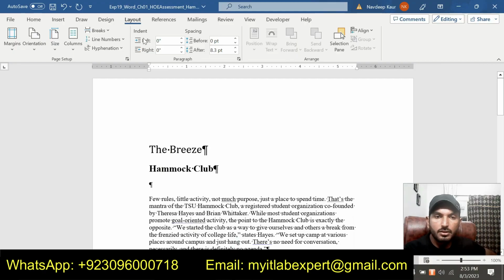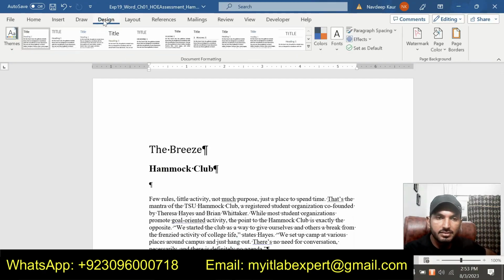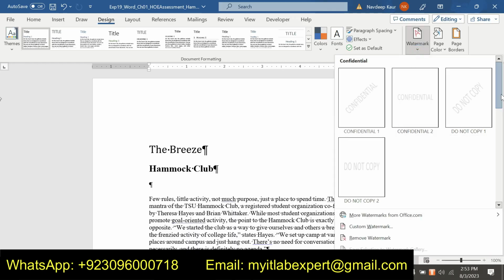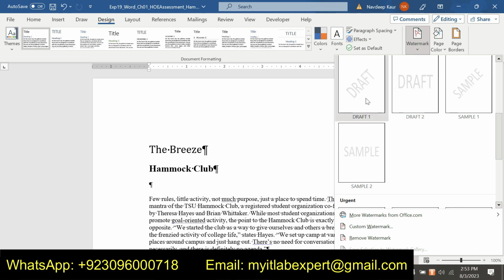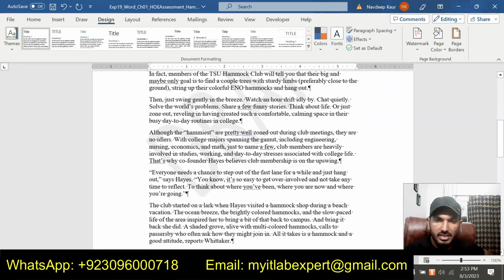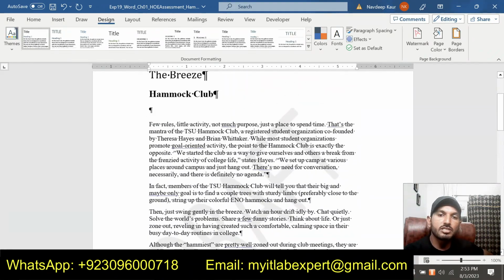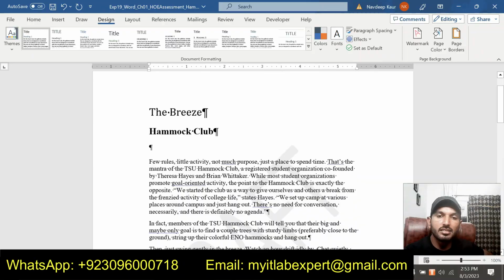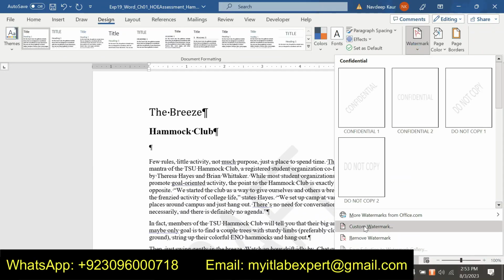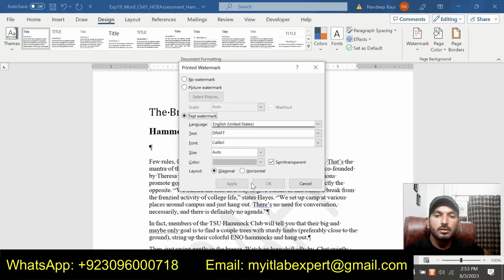So we will simply go to the Design tab. So this is the Design tab, and in Page Background we will go to Watermarks, and we are supposed to select the Draft 1. You can see Draft 1, Draft 2, Sample 1, Sample 2, and we are supposed to select this Draft 1. So the watermark has been inserted, but we are supposed to customize it to change the color of this watermark. So we will again go to the watermark and we will click on Custom Watermark.